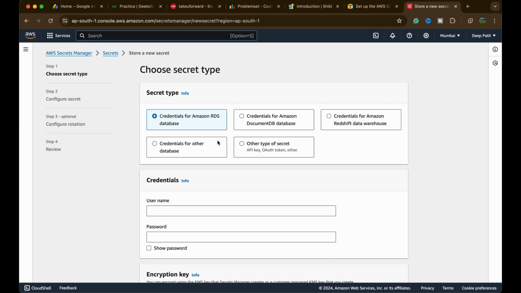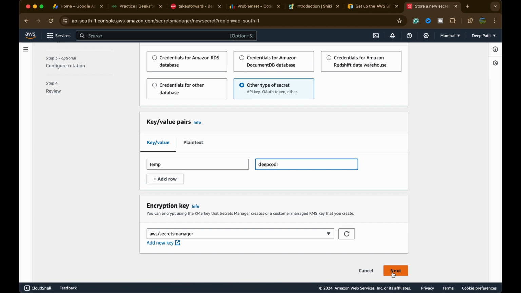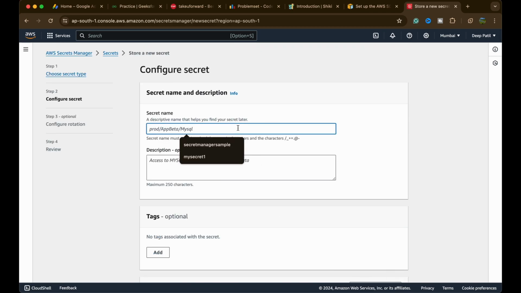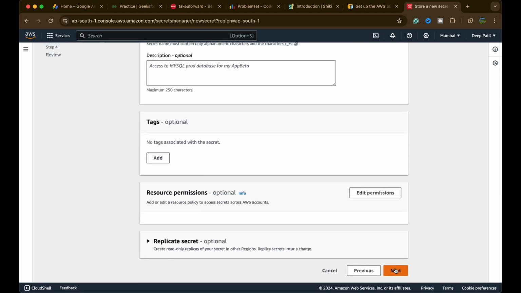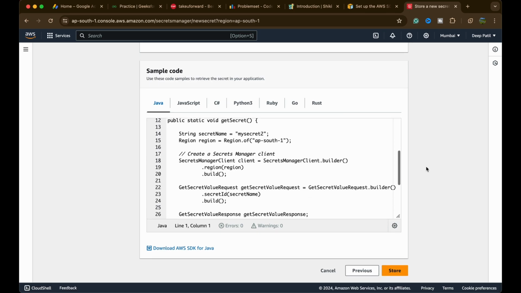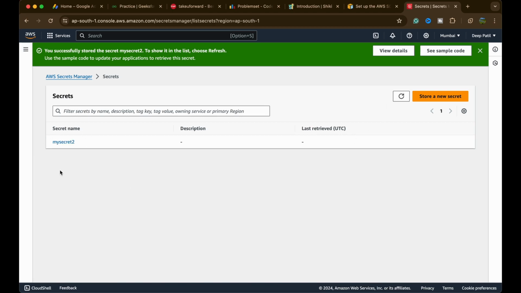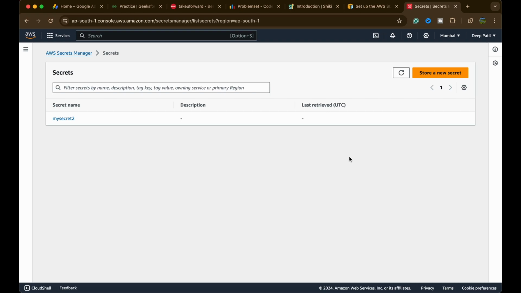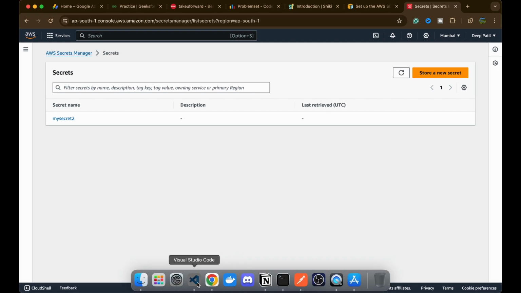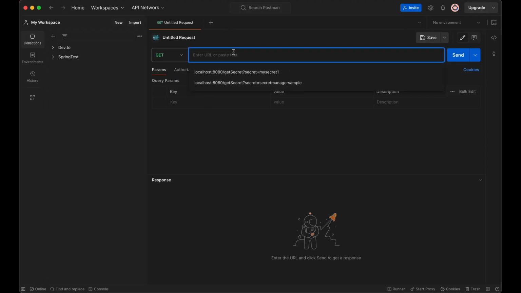Create a secret in Secret Manager. Make sure you are using same region as Secret Manager client. That's it. Let's make a request in Postman with the required parameter secret name.